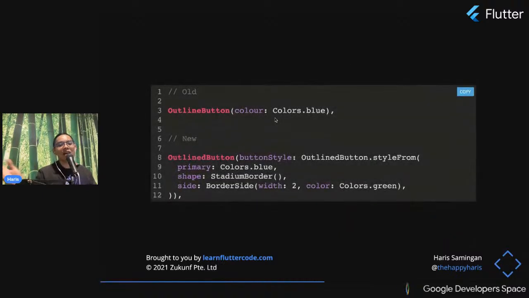So to create the outline button is pretty simple. The old one, you just pass in a simple color. But the new one, how it's going to be easier for you is that because there are 3 different types of button inside the material library, right? You can actually use the method styleFrom. So this styleFrom method is a convenient way for you to just give the color to this method, and then it will actually help you compute how the interaction should look like.